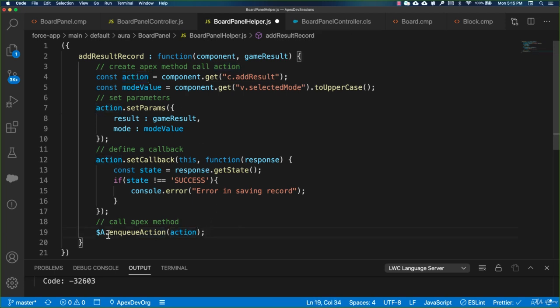Now you must be wondering, why do we call this Apex method later but we define the callback first? That's because this is an asynchronous process. So once you make an Apex call, this callback will only be called when we get the response from the server. And if you call this method without defining a callback, then your method will never know what it has to do once we get the response from server. So that's the reason you need to define the callback first and then call your method.